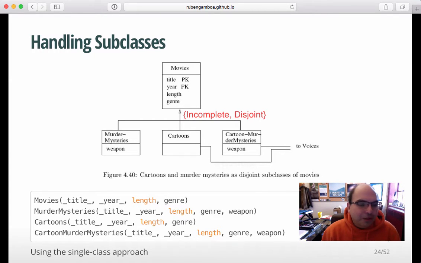But notice that also what has happened is that I had to create classes in order to make that happen. So I have already paid the price of being not disjoint. Now, if I look at this hierarchy, then let's use the single class approach. This single class goes into a table. So I would have a movies table with title, year, length, and genre, just as before. Notice that title and year are the keys.